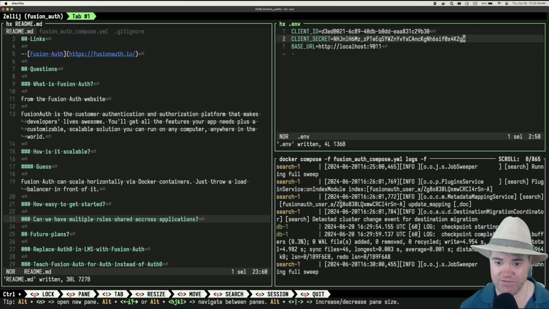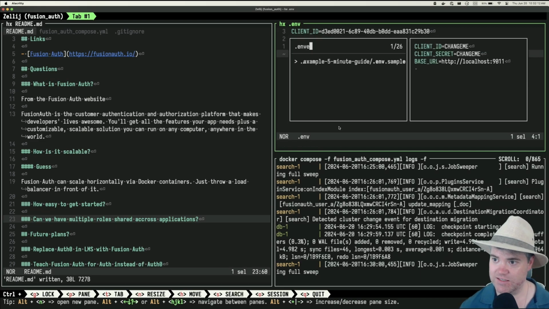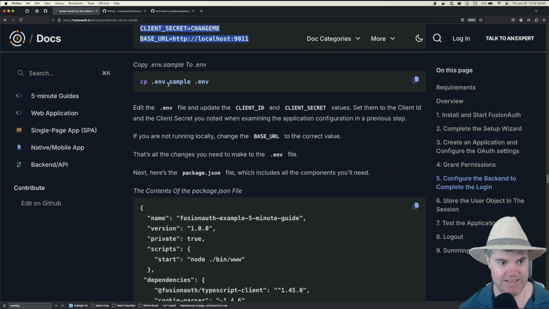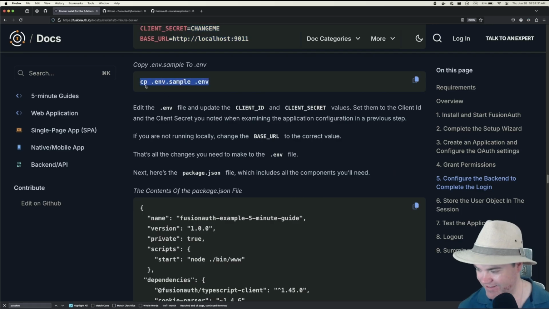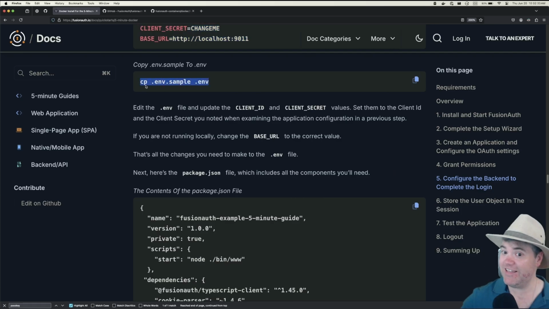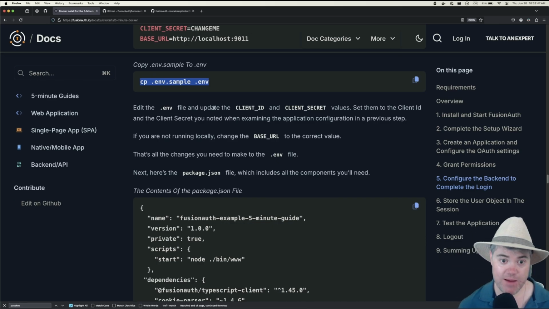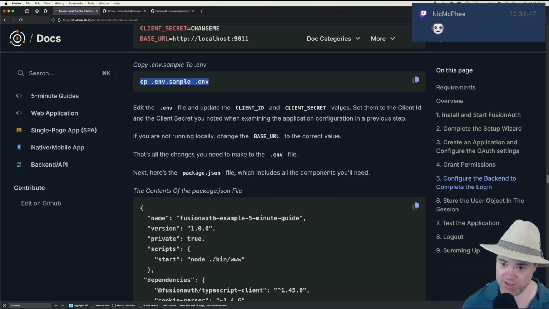Okay, so we paste those both in there. Oh, there was a .env example. Oh yeah, there it is, which is exactly what we have there. So I don't need to worry about it. In fact, they just had me copy that over. If I had read a little bit more, we would have gotten there. Edit the .env file and update the client ID and client secret values. Set them to the client ID and the client secret you noted when examining the application configuration in a previous step. If you are not running locally, change the base URL to the correct value.